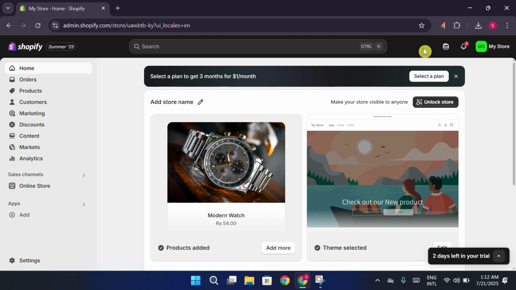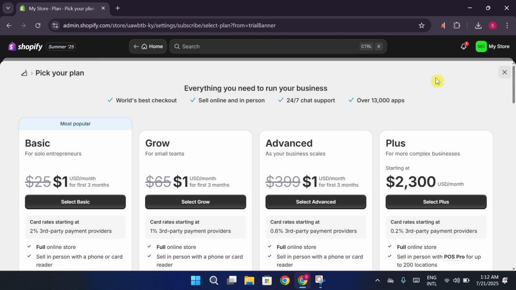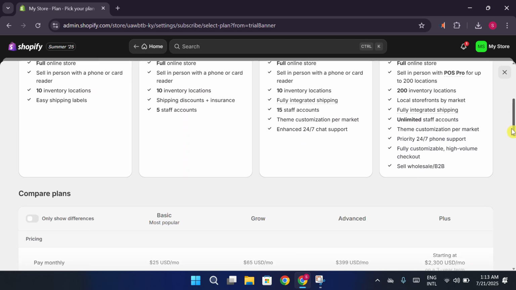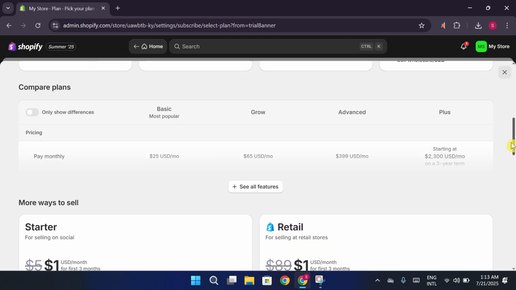Once you're in the dashboard, look for the select a plan option. This is the step where you actually subscribe to Shopify's services. Without choosing a plan, you won't be able to activate features like subscriptions for your products or services.